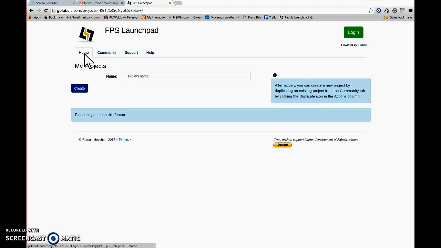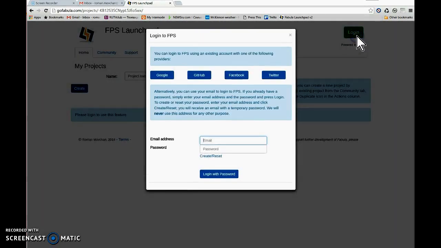Now back to Home. This tab is empty, and it says please log in to use this feature. Because you're not logged in yet, press login. You see this login to FPS dialog where we have 5 login options.